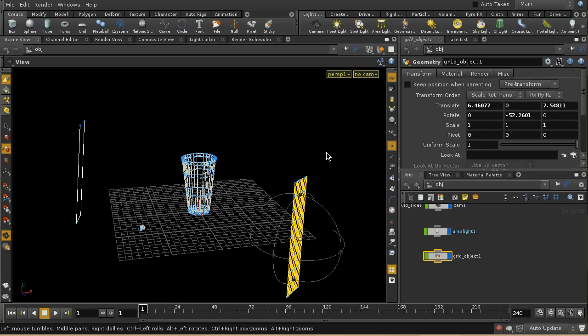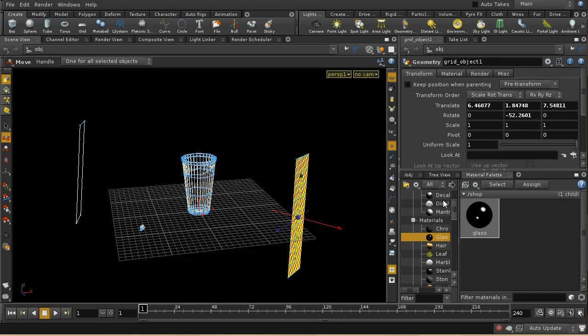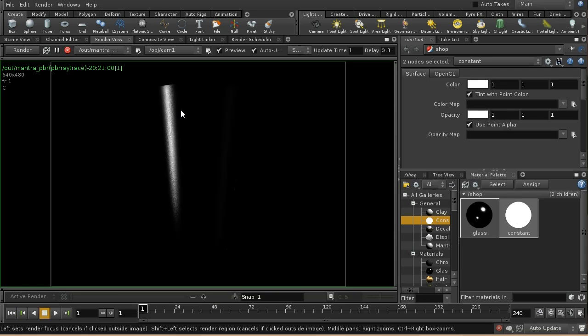Now, in order for this to be reflected, the best thing is to give it a constant material. So let's go into the material palette, find a constant material, add that to our palette, and apply that to this reflector. So let's have a look at the render view and render again.